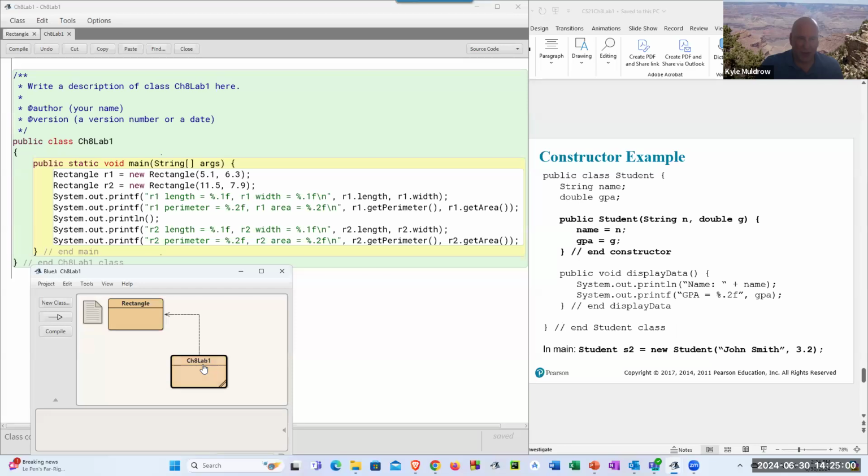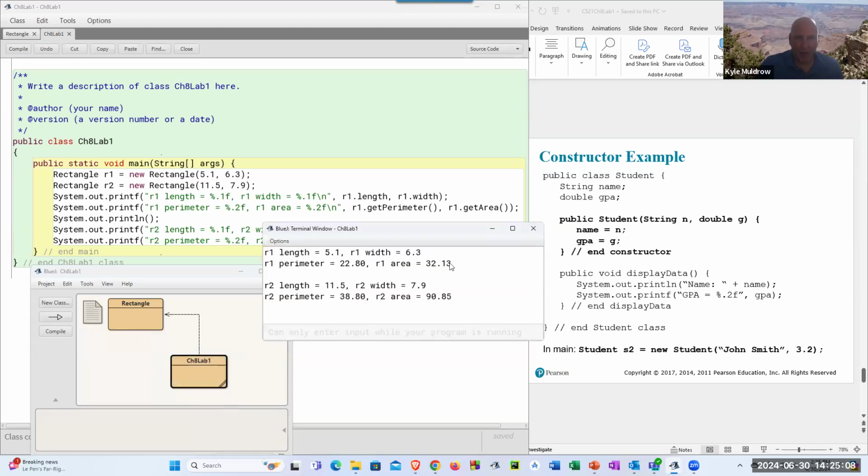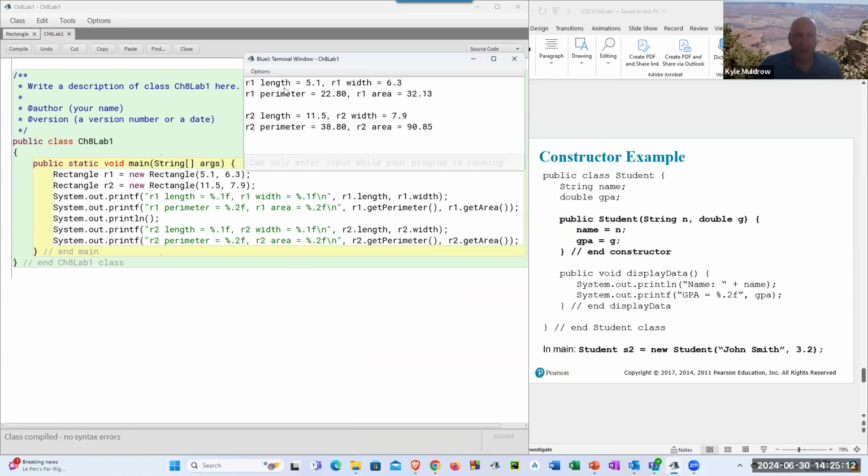Now, of course, Chapter8Lab1 is the file that contains main, so I will right-click on that one and select main to run it. And when I do, here's what I get. There is R1's length, 5.1, its width is 6.3, and there's its perimeter and area. Similarly, for R2, its length is 11.5 and its width is 7.9. And there we have R2's perimeter and R2's area.